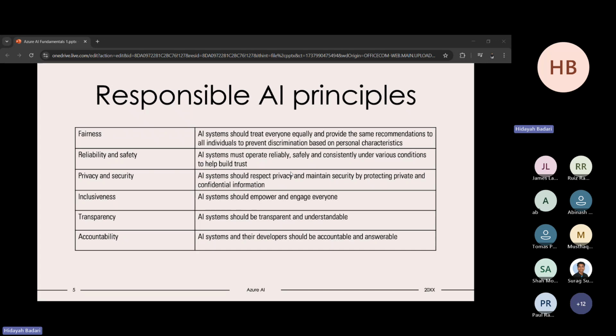Next is responsible AI principles. There are 6 main AI principles that we need to take note of when we want to create an AI system. The first one is fairness. An AI system should treat everyone equally. There's no discrimination, there's no bias, there's no privilege for anyone. Everyone gets treated equally and is provided the same recommendations.